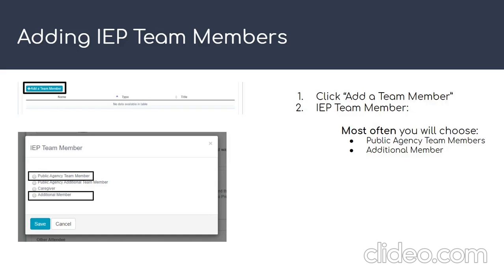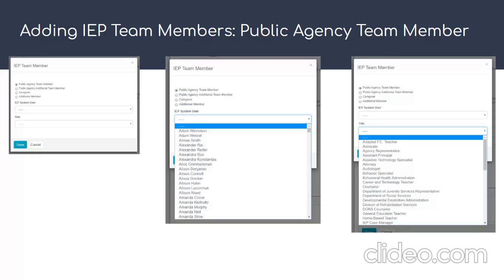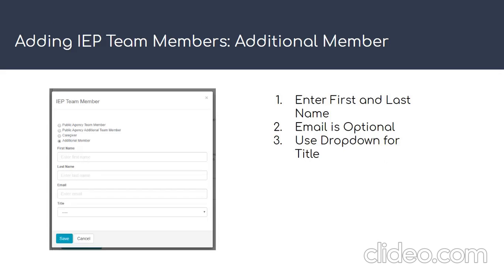To add a member that is already in the system, you would select Public Agency Team Member. You would then select the name of the participant you are trying to invite, and then you will also include the title. Once you have done that, you will select Save. To add an additional member, you select Additional Member, include their first and last name and their title. Entering their email address is optional.